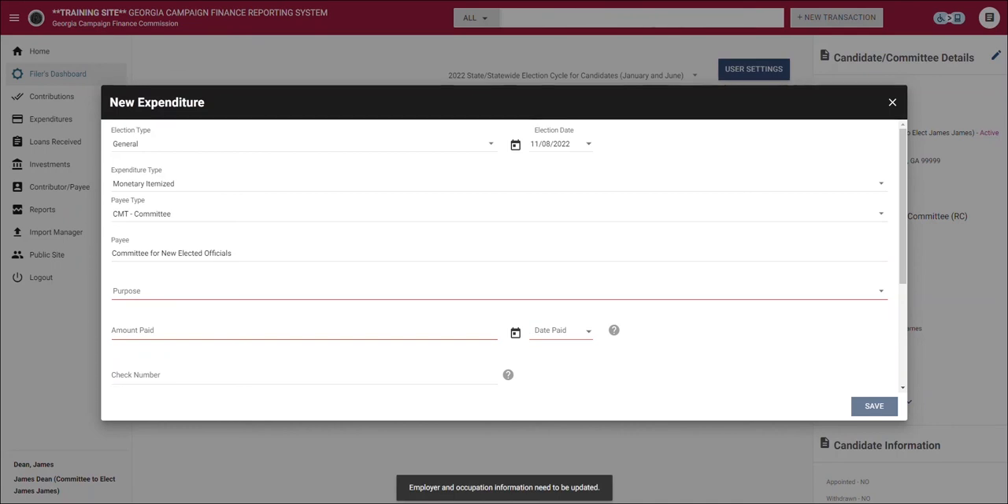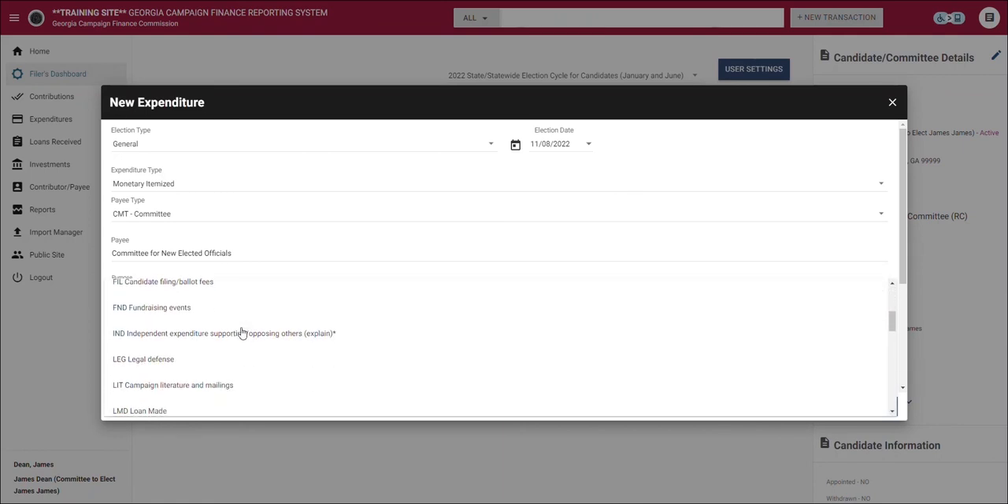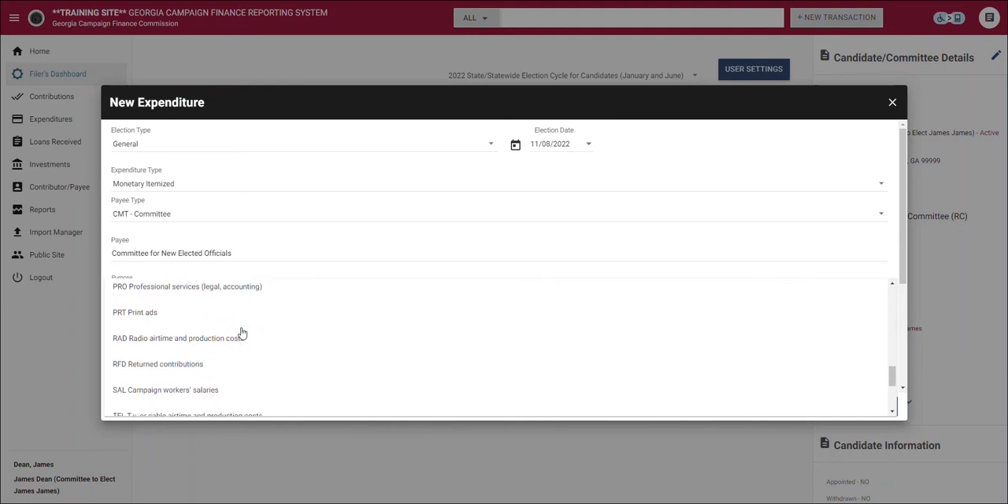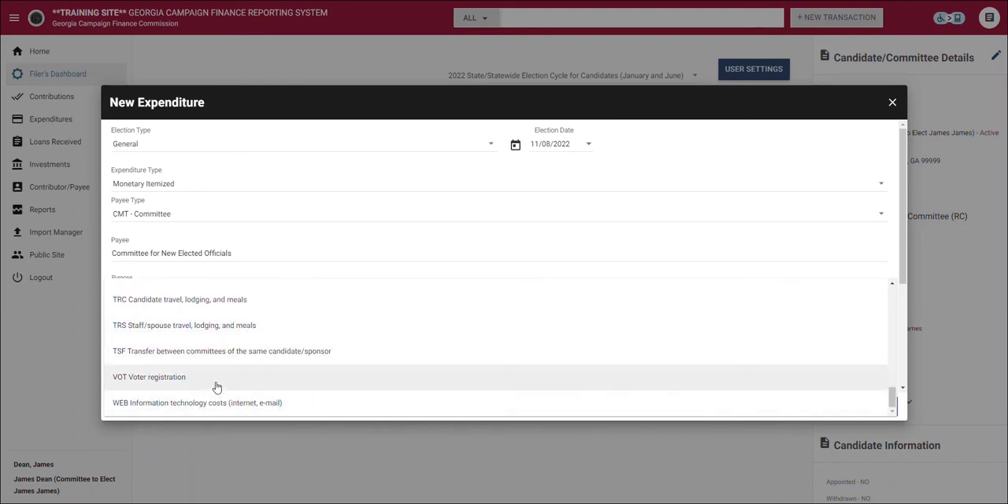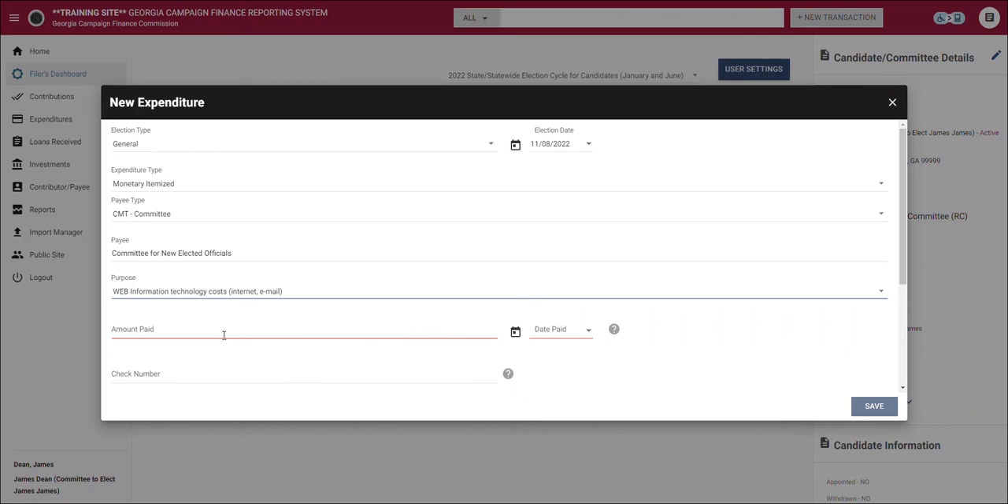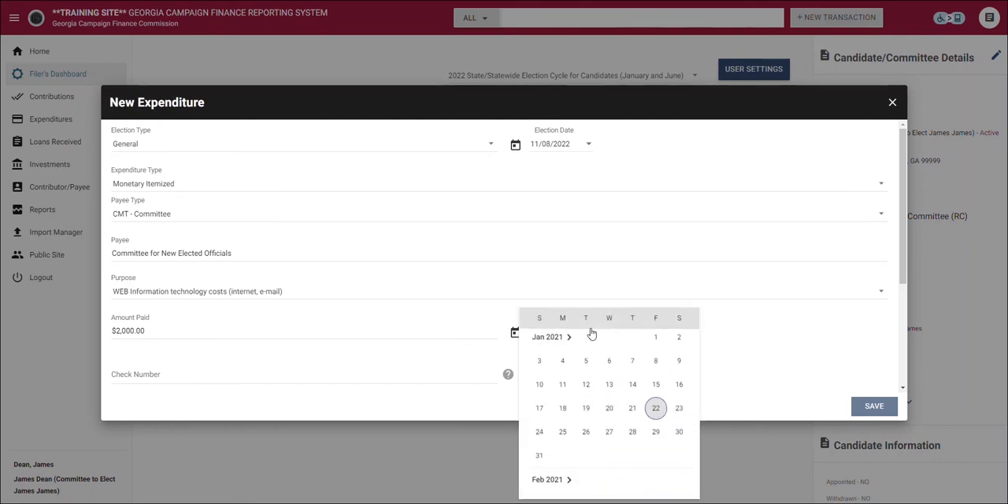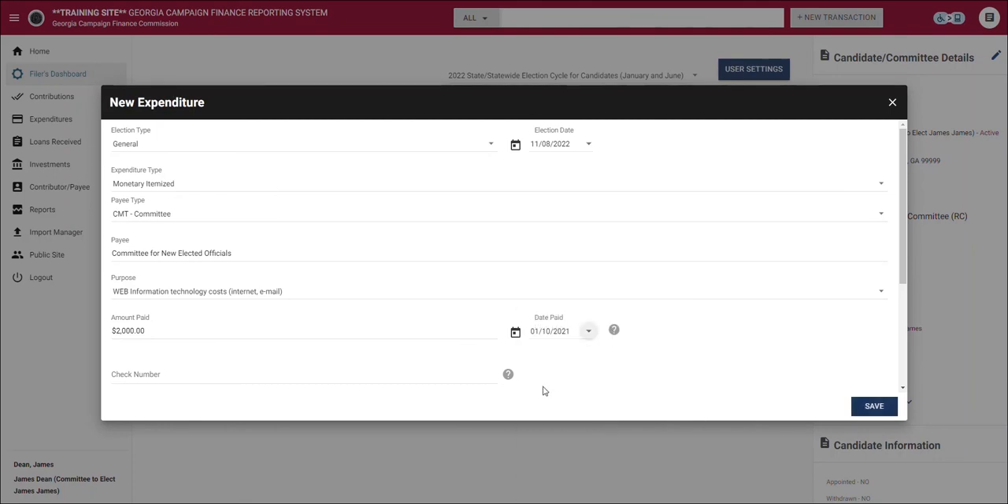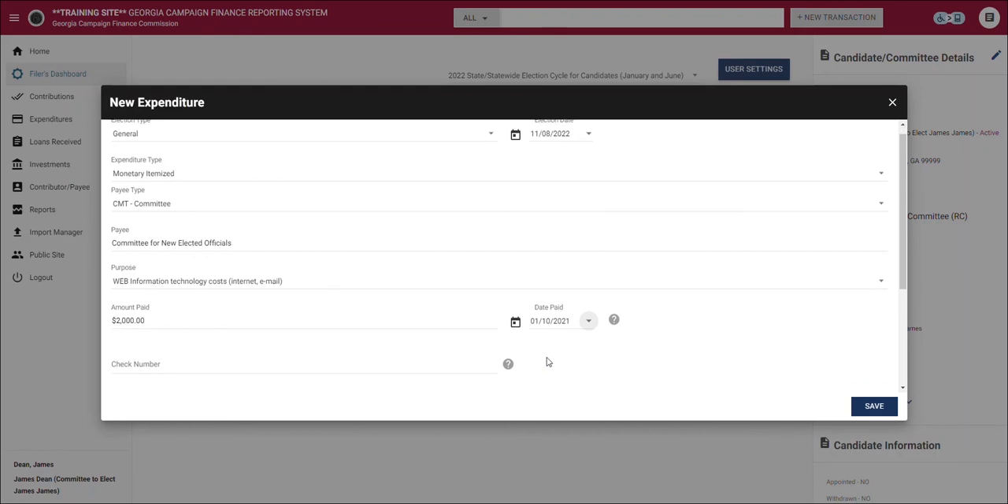You must enter a purpose for the expenditure. The system offers a pre-populated list of different expenditure purposes for your convenience. You must enter an amount paid and a date.